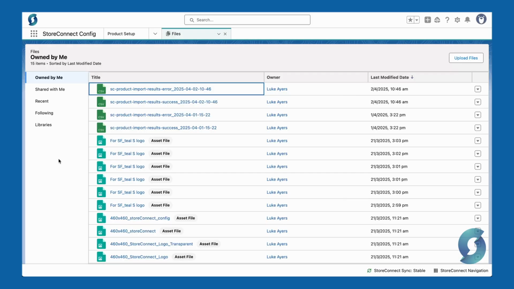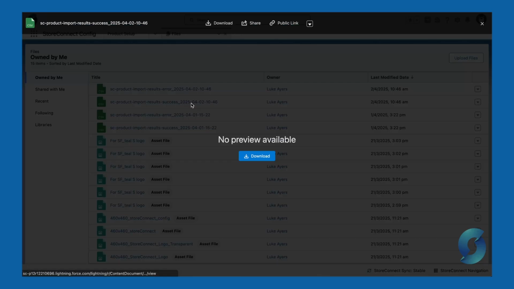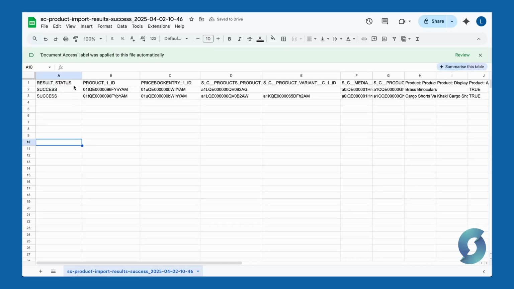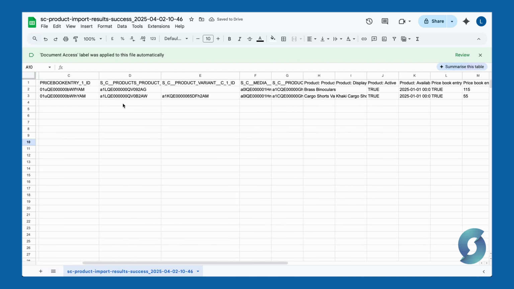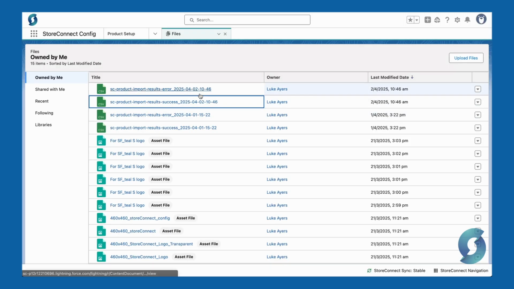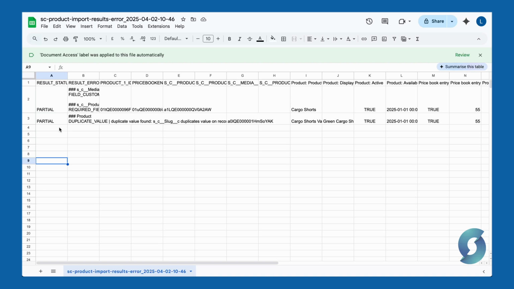And here it now opens up the StoreConnect Files list view, where it will generate a success and error log. So if I download and open the success log, I'll now see a list of all successful imports that were made as part of this CSV. Now additionally, I'll also check the error log, and here I can see any errors which occurred during the import, such as this one, where I'd accidentally included 2 duplicate value names.